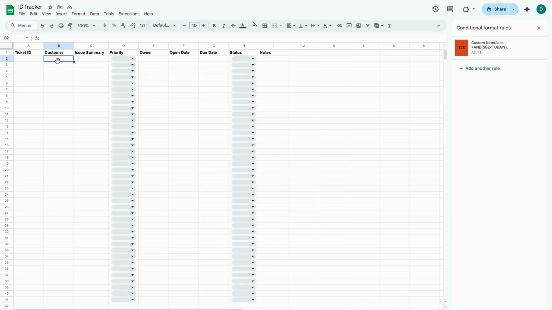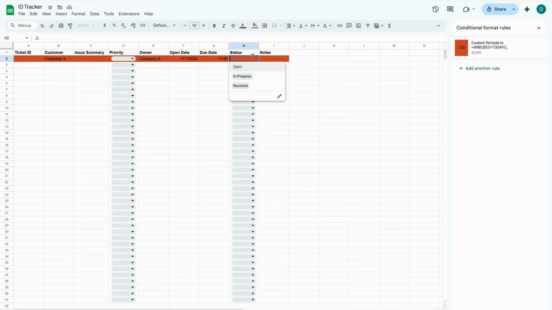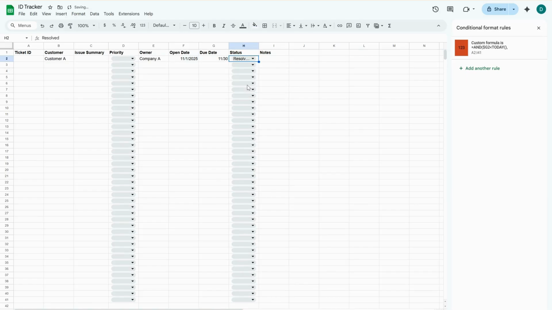And now we'll do a sample one for you. Customer A. The owner will be company A. We opened it on 11/1/25, and say it was due on 11/30/2025. And you see now, when you come back in here, it's going to be highlighted. If you hit resolved, it'll go away. If you hit open, it'll pop back up.